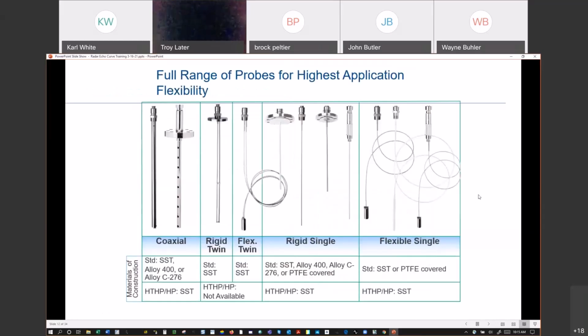So we'll talk just a second about probe types. The most common for these applications is going to be this flexible single probe, stainless steel, has a weight on the bottom. There's several different types of weights you can put on there. You can also do Teflon coated. If it's a chamber application, it's usually going to be this rigid probe with a centering disc on the bottom. But for the most part, for upstream oil and gas, it's always a single flexible.